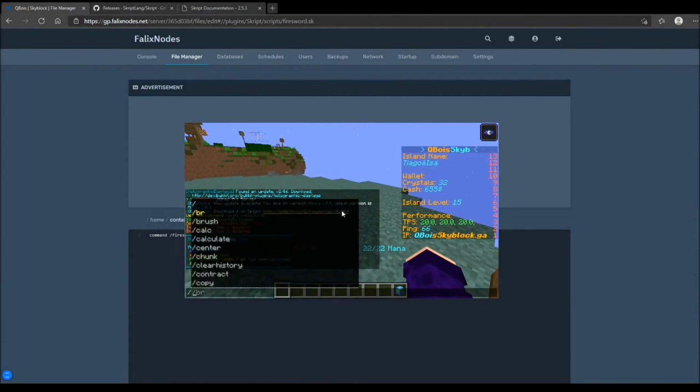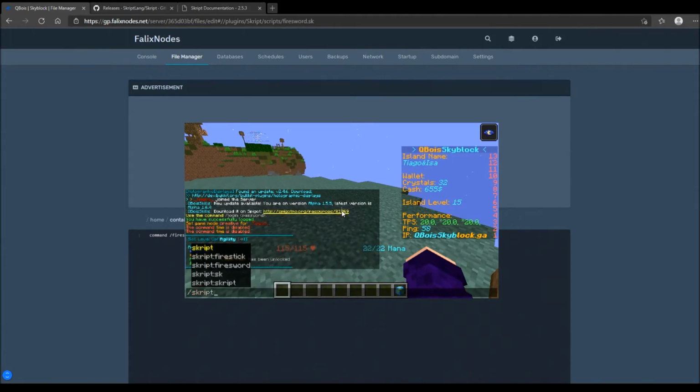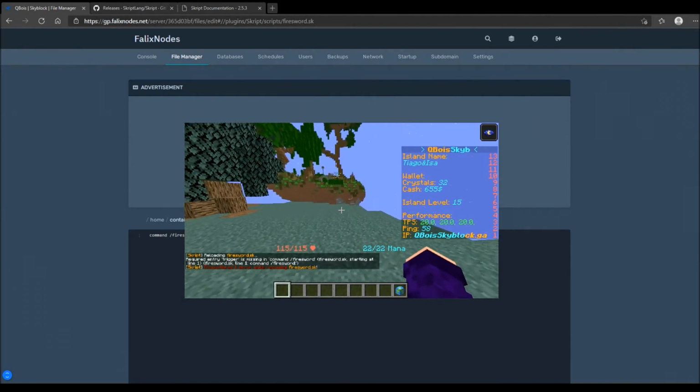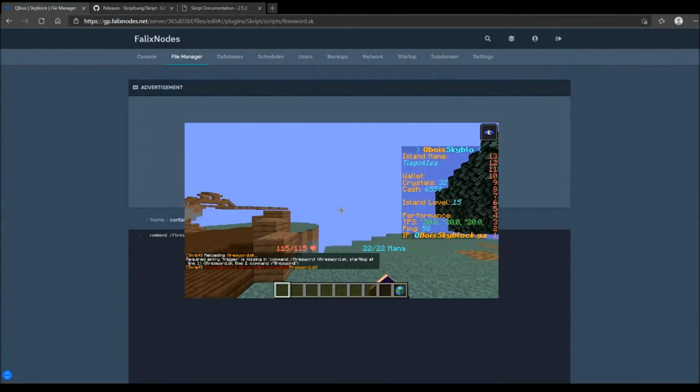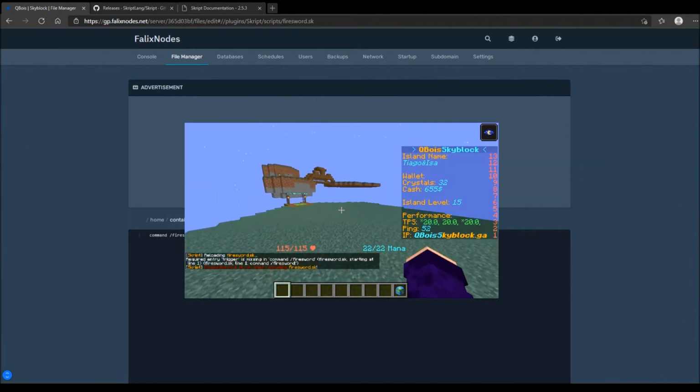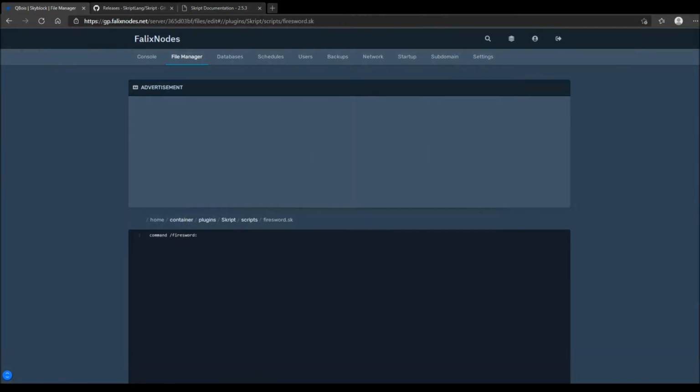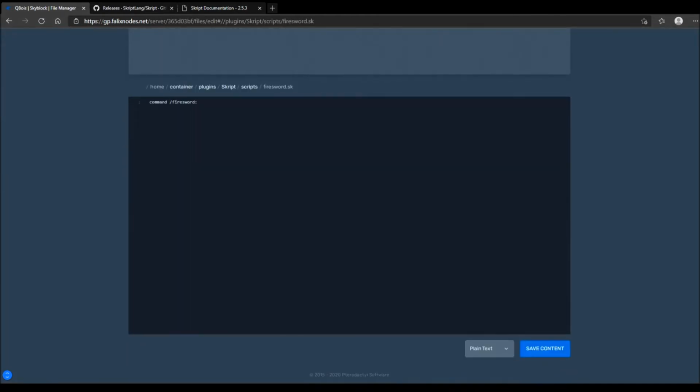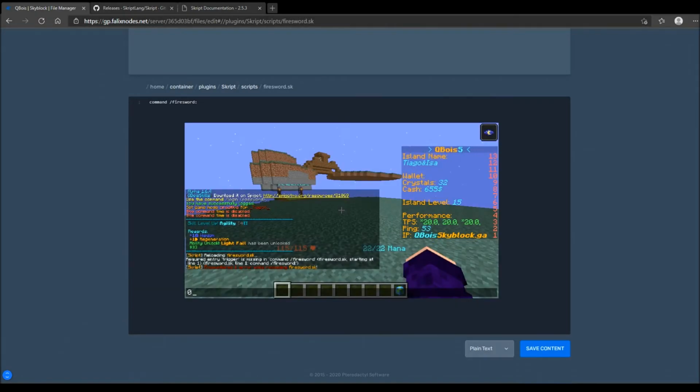So here now we'll reload the plugin, skript reload fire sword.sk. So we've encountered our first issue or error. Now let's move back to the file. Not seeing anything wrong with it right now. Oh, of course, it doesn't work since it doesn't have anything to activate yet. There's more required than just one line. So let's get back here.